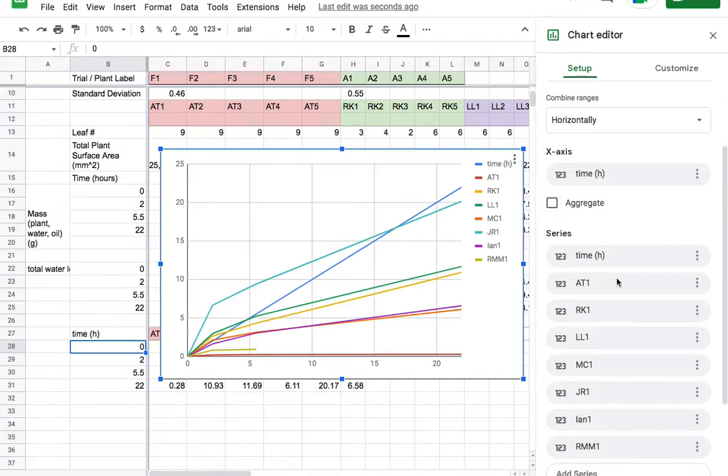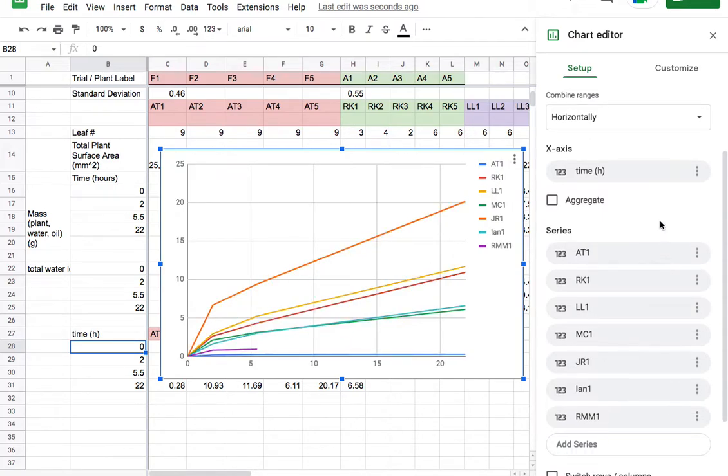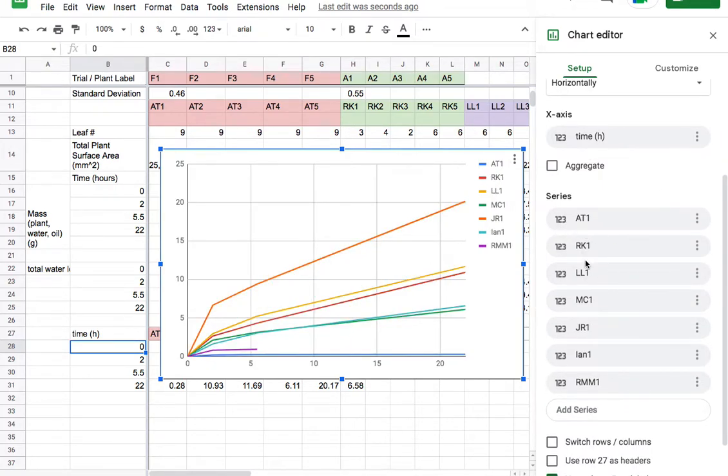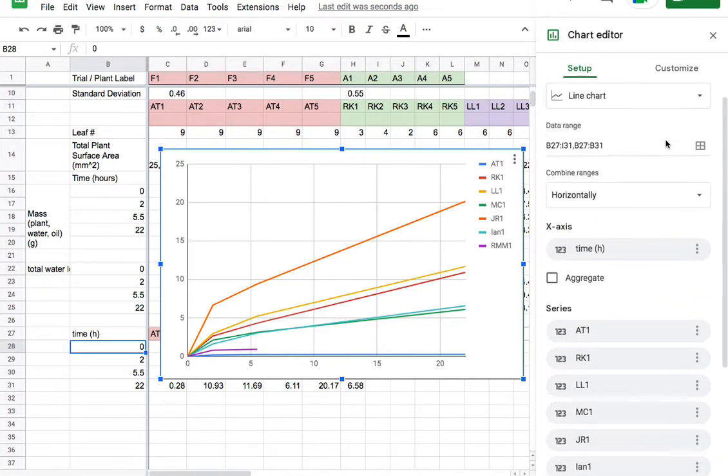So this is interesting too. Notice that Google Sheets plotted time as a series. That's definitely not right, this is just plotting 2 by 2, 5 by 5. So that's nothing. So I want to remove that. And so now I've got my different series, so these are my different types of plants. And then B is labels. That's kind of weird. I don't exactly know why they did that, but it seems to be working okay.